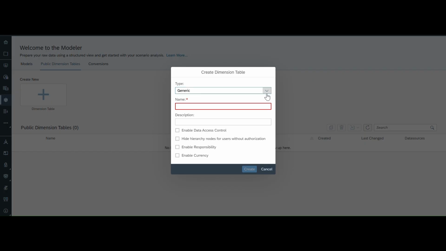When you select generic, you can enable responsibility and enable currency manually within the generic type. But when you select the organization type, enable responsibility and enable currency are by default pre-selected settings. But with generic, if I go and do organization again, and then generic again, okay, I will start again.